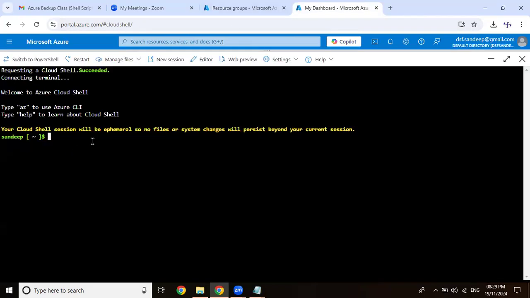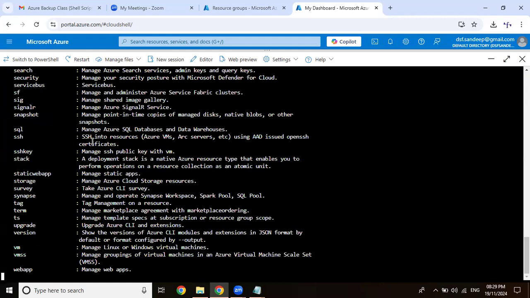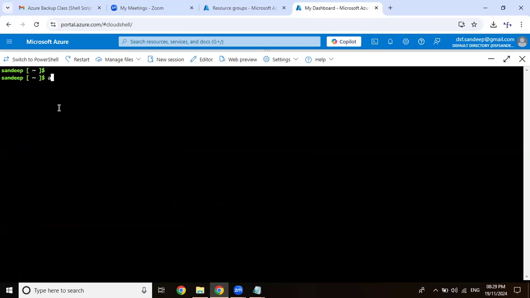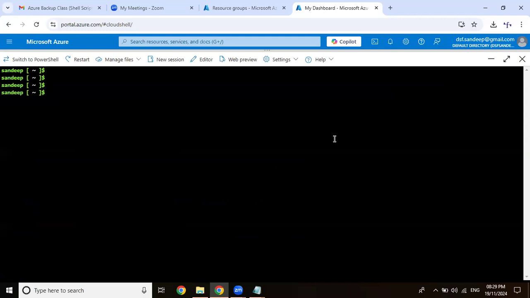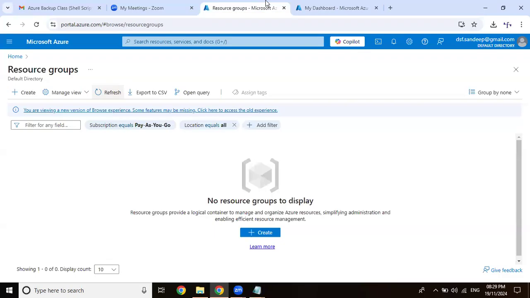Are you able to follow me? If I give like az, it will work. Is it clear? Yes. If I give az login, I can directly log in to Azure by using this shell scripting. Any doubts here? Nothing.